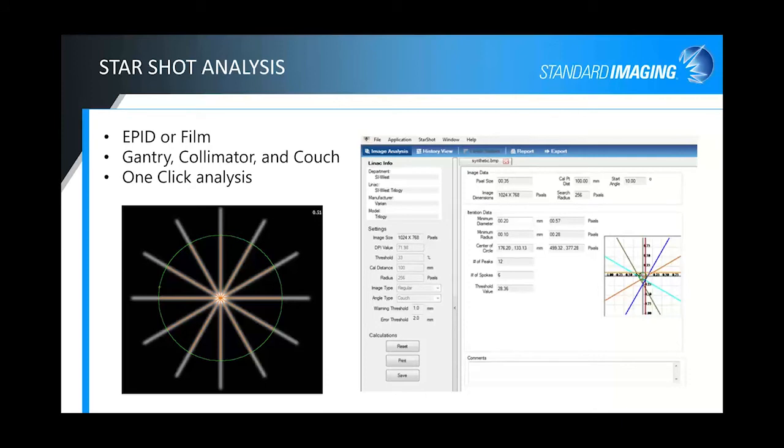It'll find those rays of the starshot. And then as you see on the right results page, according to TG142, it actually will find the smallest diameter circle that involves all the rays of the starshot. So in this case here, it's a passing selection, very small. Minimum diameter is only 0.2 millimeters, so it's a very, very good result on this particular test. And that's the starshot analysis again for gantry, collimator, and couch.